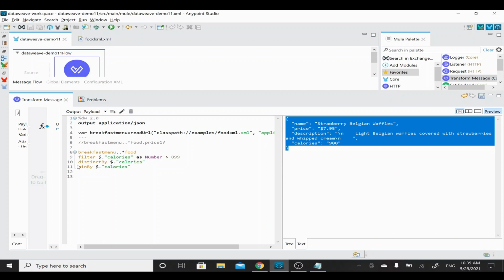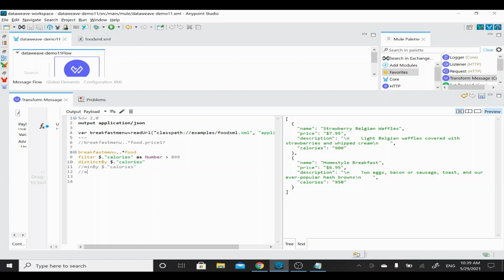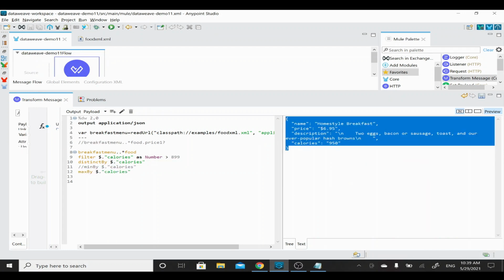Now I'll comment this one out, so that we will have 2 records. Now I wanted to find the maxBy, which is maximum. 950 is the maximum, right? So I'm just going to take that one, calories, and if you see here, 900 and 950. This is commented, so I'll uncomment it, and if you see here, 950 only is coming.